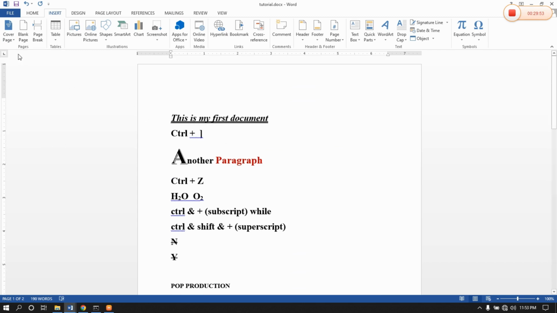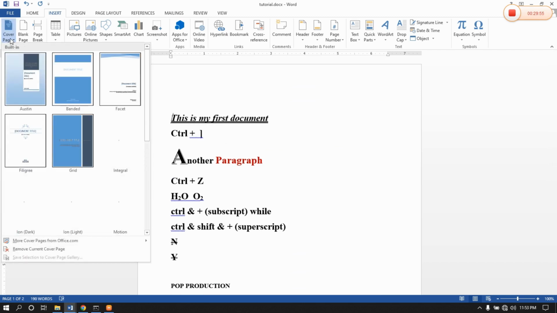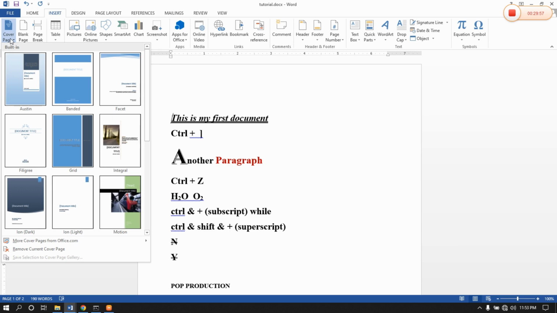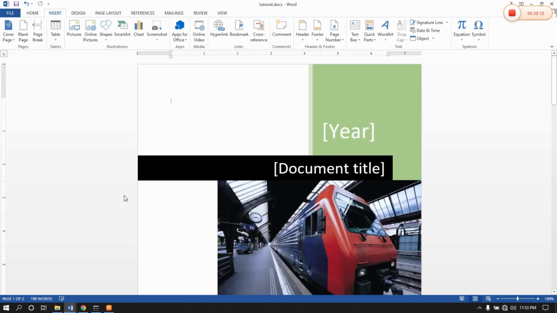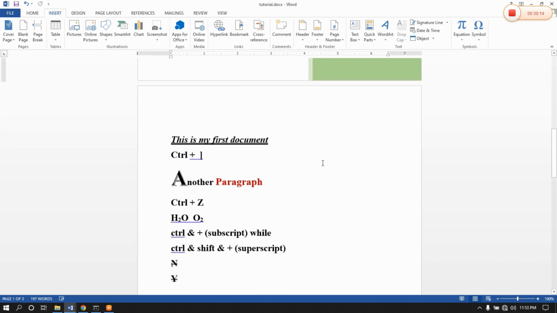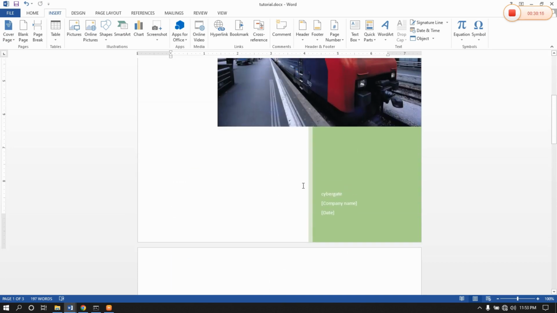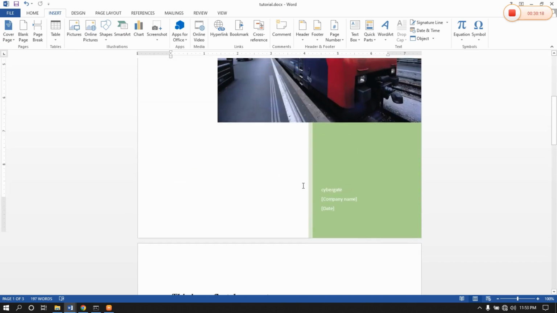If I click on cover page, one thing with a cover page is that it always starts your document. It's always the entry point to your document, the very first page. You can remove an existing cover page. You can even find more online if you're connected to the internet. I'm not right now, so I'll click on this one. See, immediately I click on it, it replaces what I have on the first page, and it automatically becomes my first page. To work on it is simple.